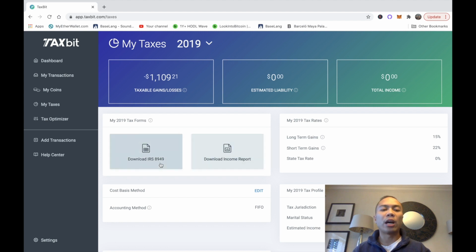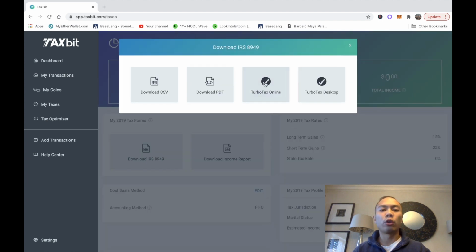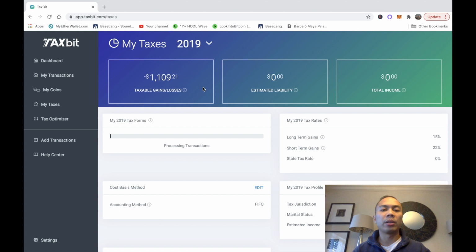So you can actually download this form, 8949. This is the form that you show to your tax accountant. So after you've filled out your TaxBit, filled out all the transactions, and gotten customer support, you download this form, guys. So I typically just download the form.